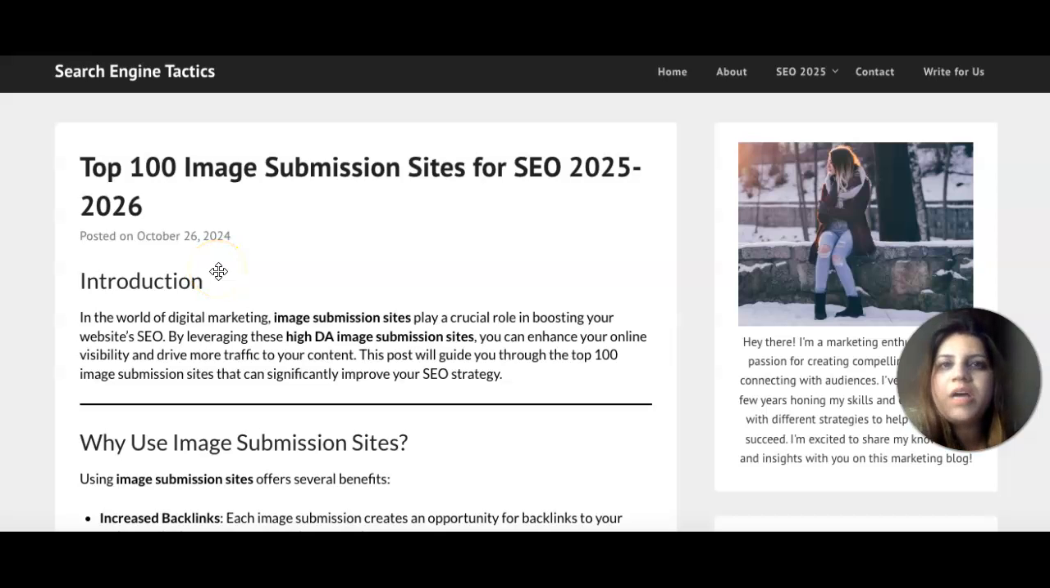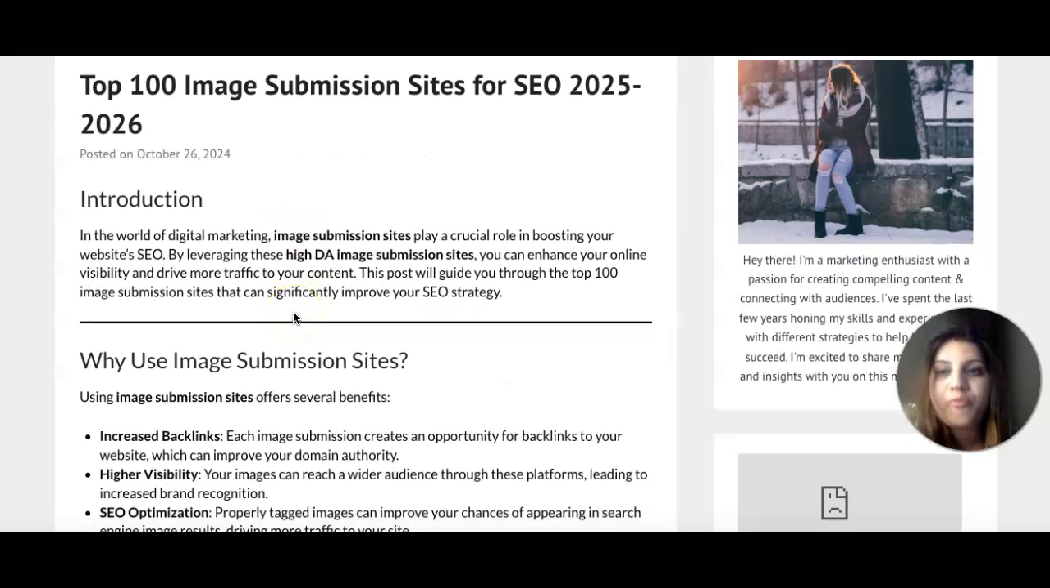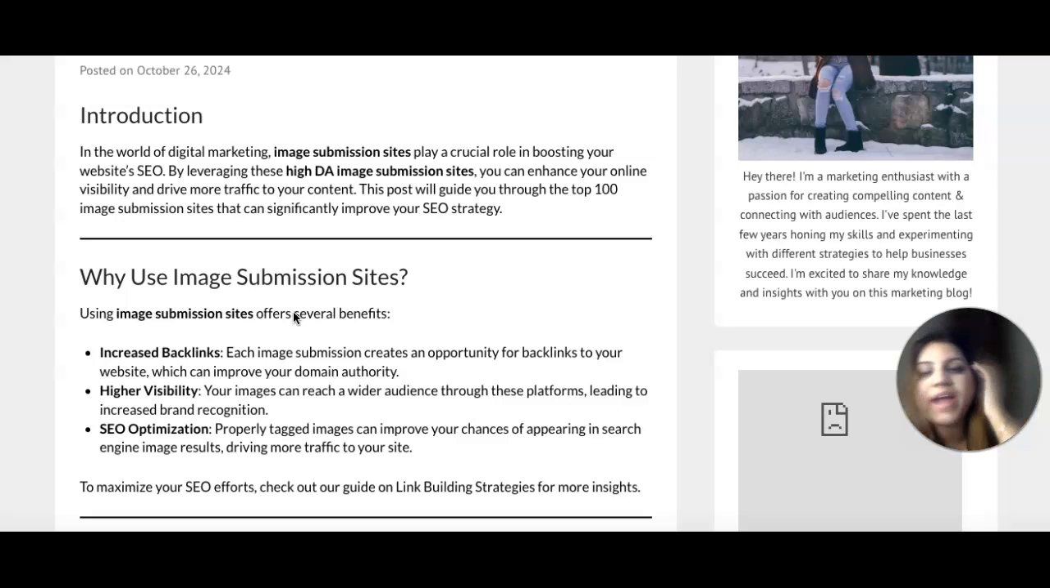In the world of digital marketing, image submission sites play a very crucial role to boost your website SEO. So today we want to learn about how to do image submissions for off-page SEO and why they are so beneficial. So first of all, let's discuss how and why we use image submission sites.